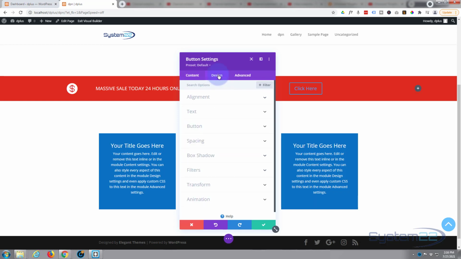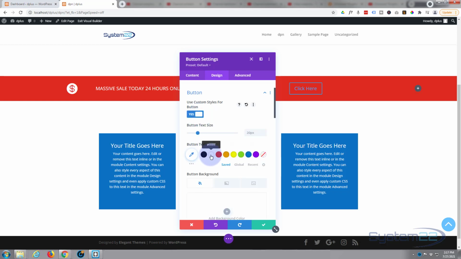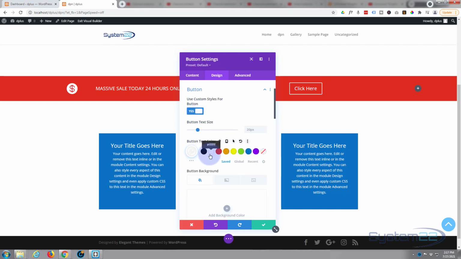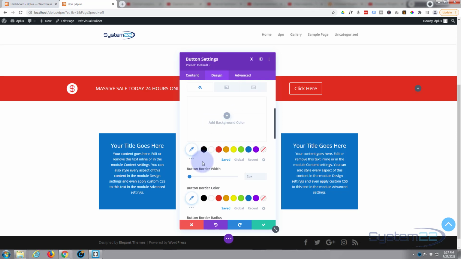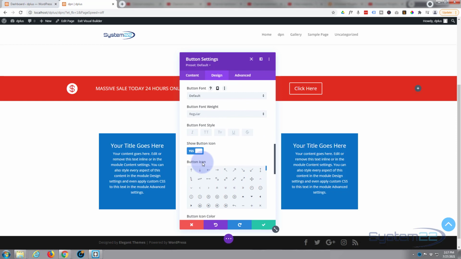I'm just going to change the text color of that button to white. So I'm going to, on the design tab of the button, go to custom styles for button, flip the switch to on. I'm just going to change that text color. You can go down, you can make different background colors, etc. if you want to here. I'm going to leave mine just like that. You can choose an icon. When we roll over, it's got a little icon right there. Or you can choose to turn this off by just flipping that little switch off there.